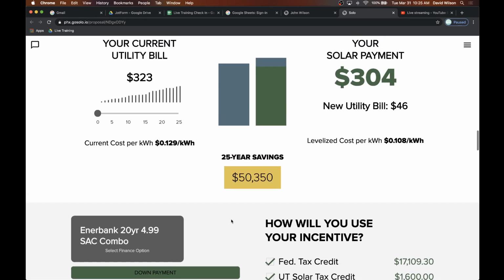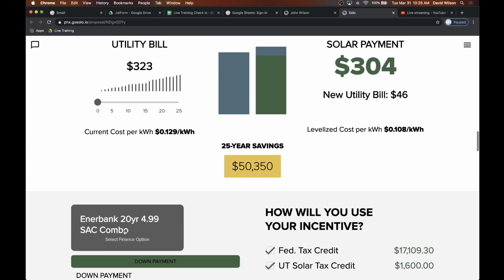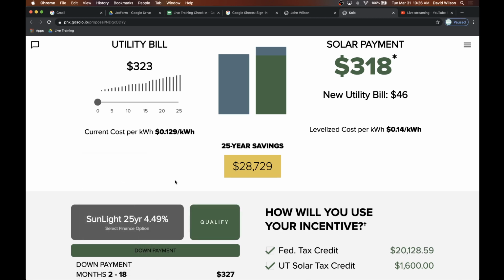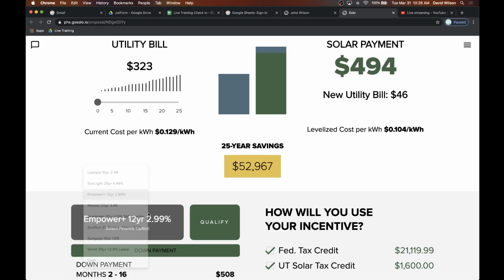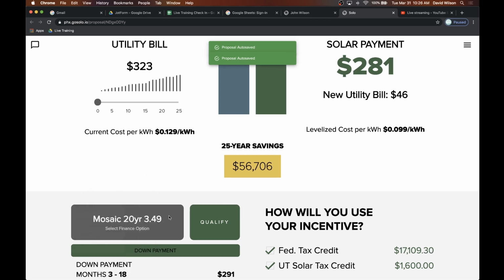I'm going to change loan options. To change loan options, and one of the beautiful things about Solo is that anything the customer wants to see or anything you want to show the customer, a couple clicks and about 2 seconds later, you can show them anything you want to show them. So if we're at this $304 payment right now for this EnerBank loan, I click on this gray box here. This is going to pull up any loan option that my company's loaded for me. And so say I want to show them a Sunlight 25-year 449. Great, click on it, and the proposal will automatically configure to show them that payment, that ITC, those savings. Everything will reconfigure automatically. So as we click on these, we'll be able to see all these different savings factored in immediately, and all the different loan options change as well.